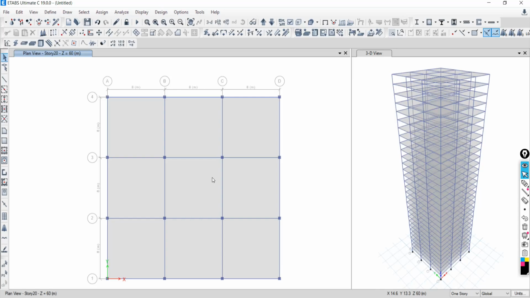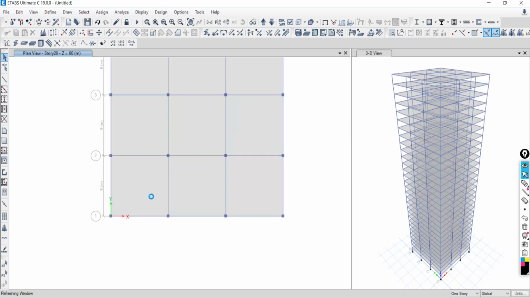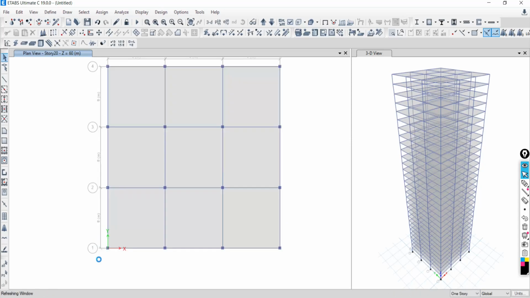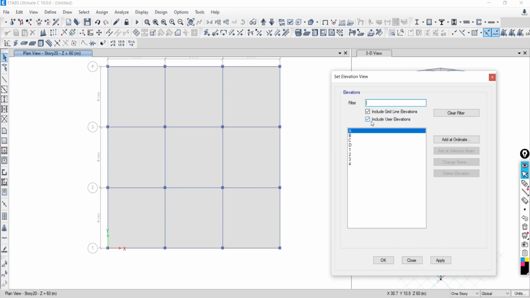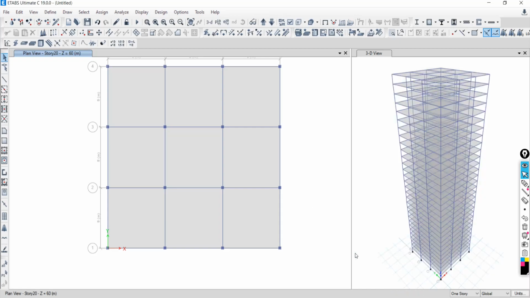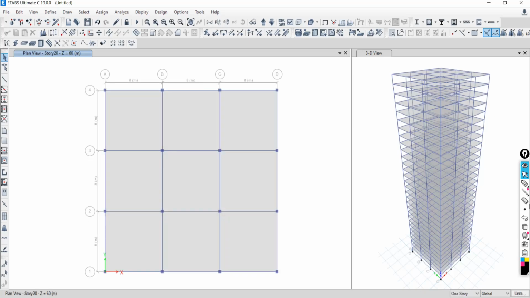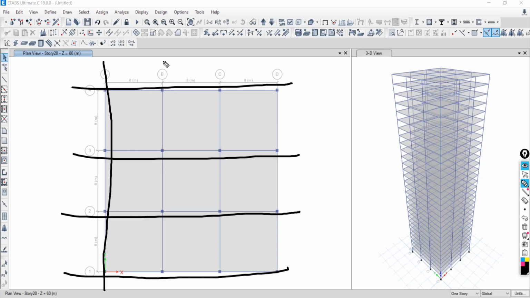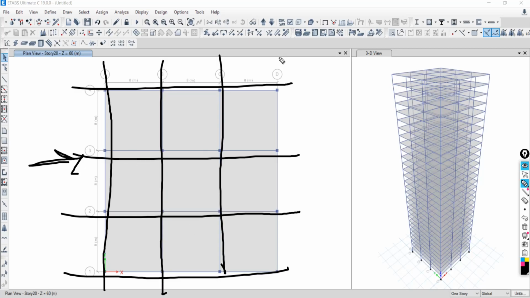Now suppose I want to see the elevation along the grid first. How can I see the elevation along the grid first? Go to elevation and all the grids will be available here. You can see the elevation along this grid, along this grid, along this grid, along this grid. Also along this grid, along this grid, along this grid. The view will be from here, along this grid.